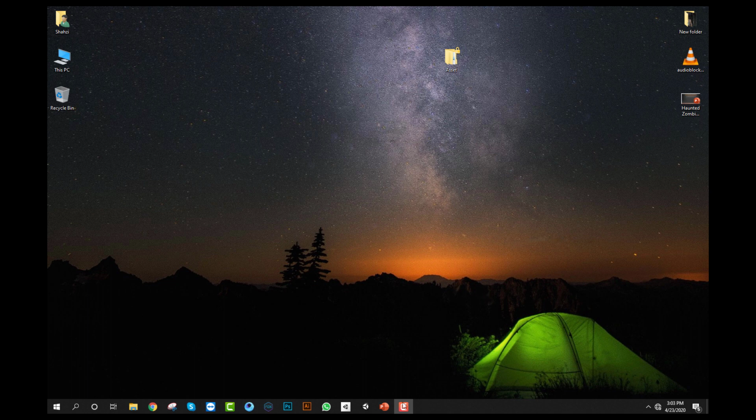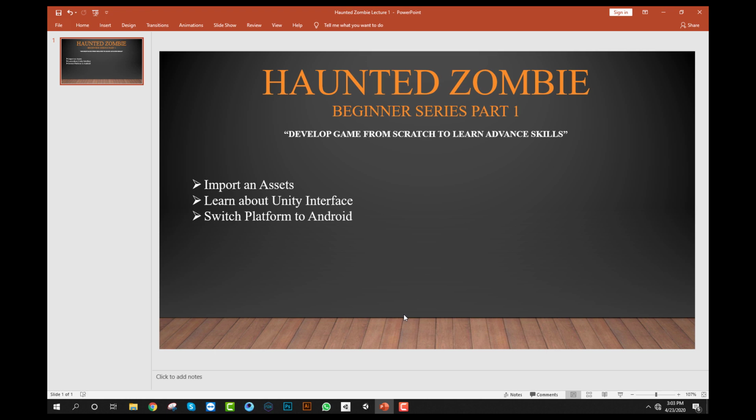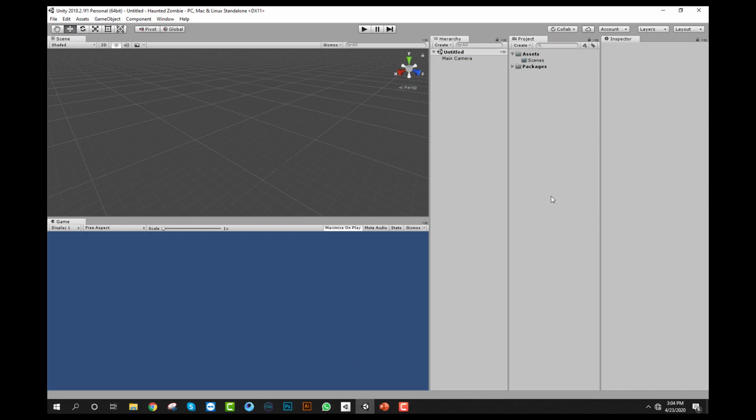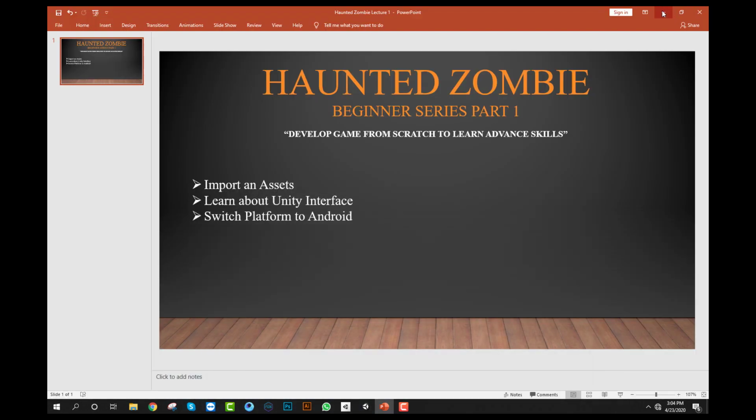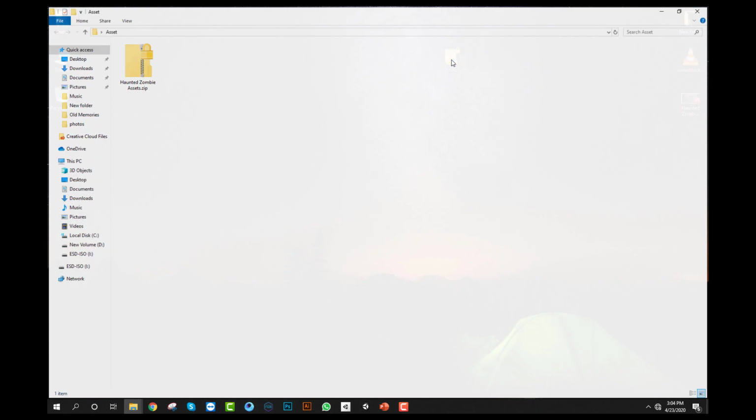In this lecture we will learn how we can import an asset and also learn about the Unity interface, and the third thing is switching the platform to Android or iOS. I have an Android device, so I will switch it to Android.